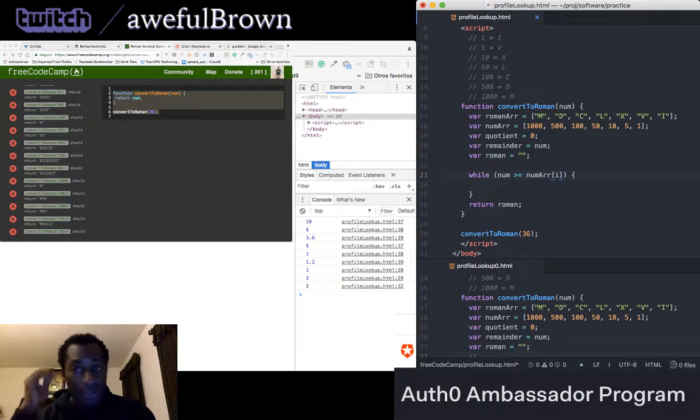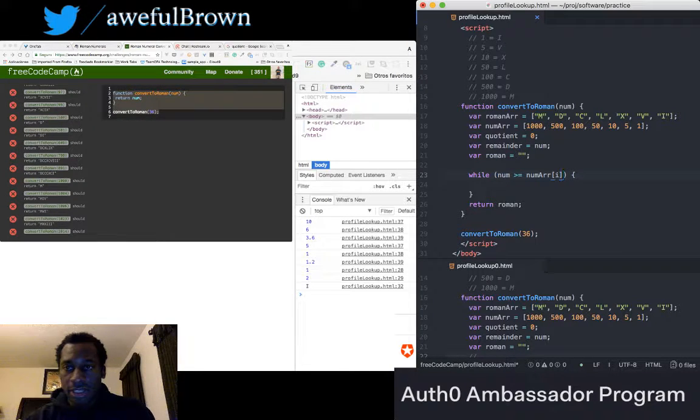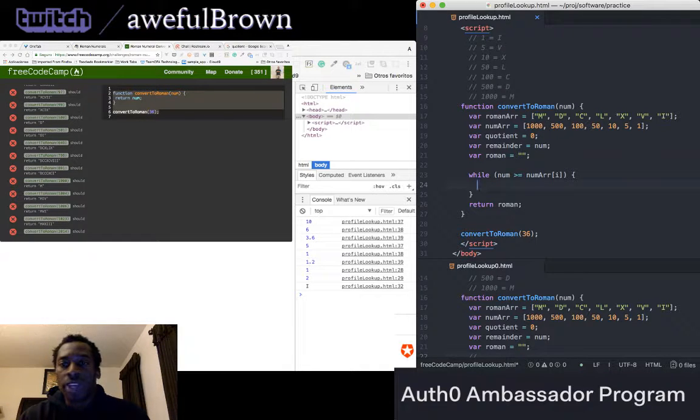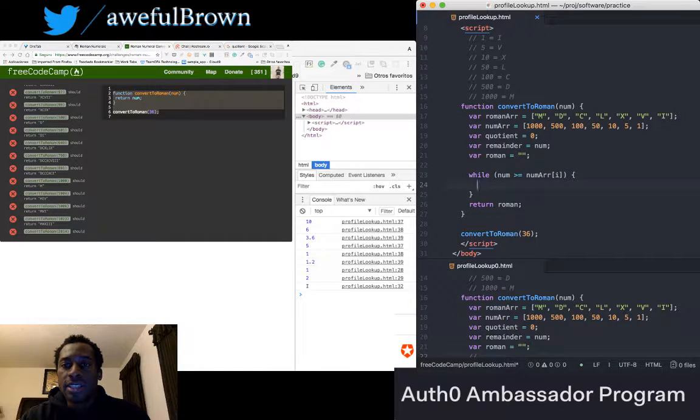So I created another file. I'm clicking back onto the screen. I'm starting a new file, and I'm doing it this time with a while loop. All right. So I'm doing while num, which is the number they give us, is equal to or greater than num array. Right? If it is, then we go, let's see, quotient.